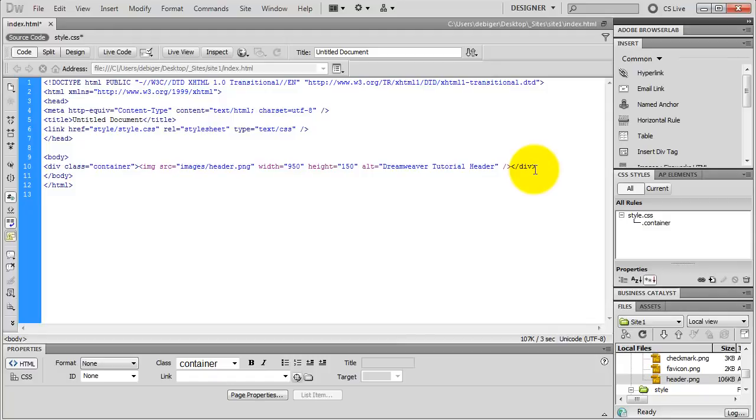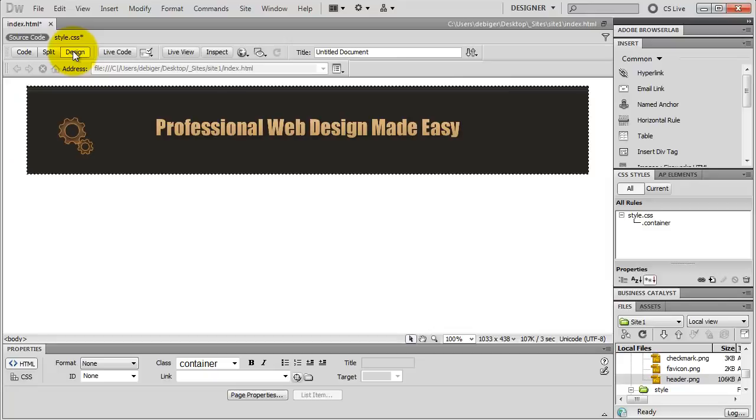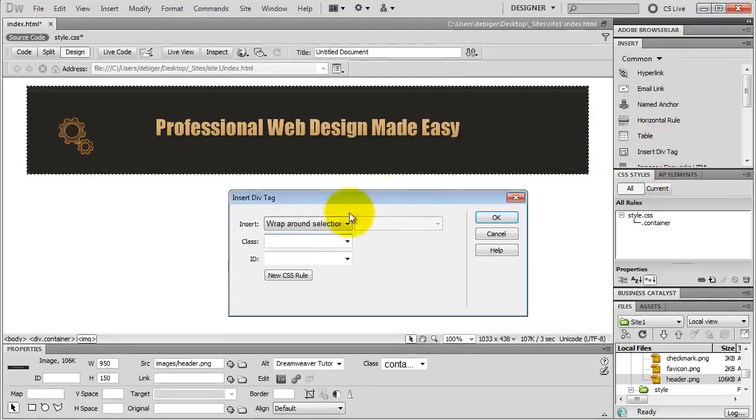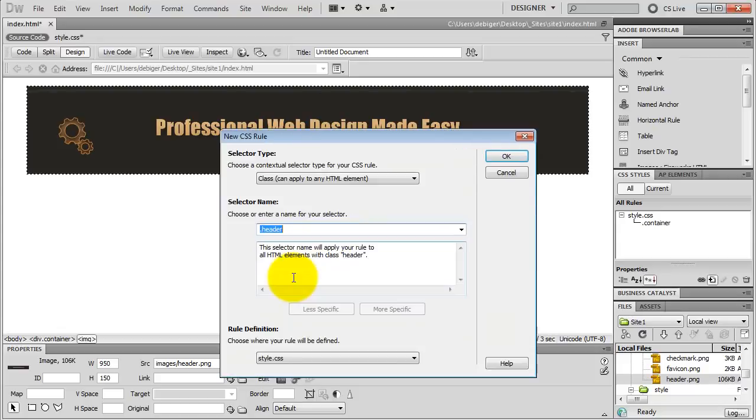Okay, I go back to design view, select my image, and I insert a brand new div tag. Wraparound selection, because I need a header div tag around my image, and I apply a new class style to my div tag. I call it header. I click on new CSS rule. It's going to be a class style called header, and I define my rule inside of my style CSS file.